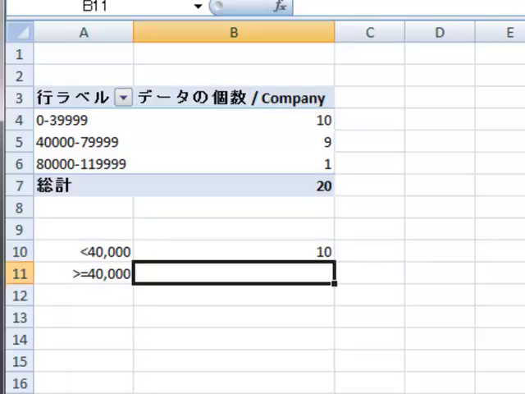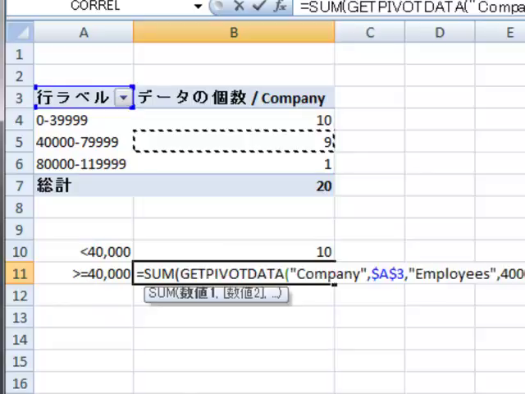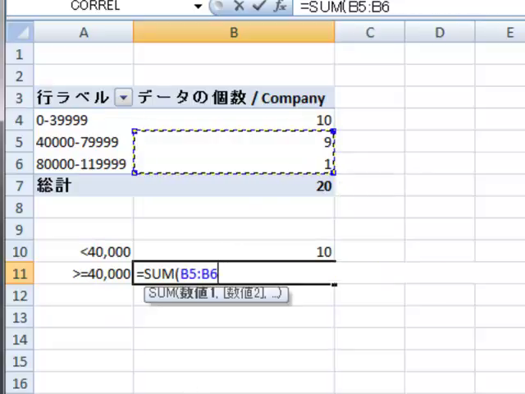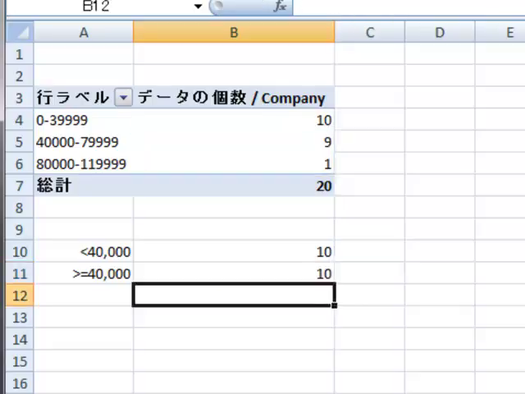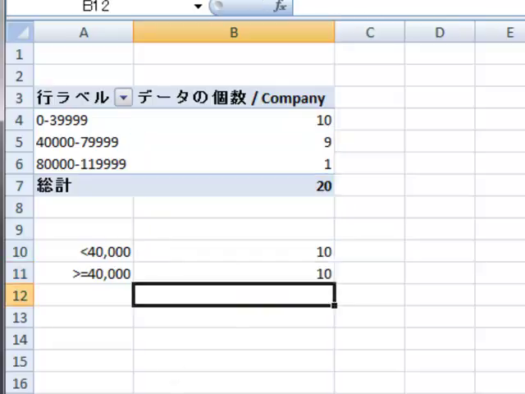Now, hang on a second, I'm going to come and add up a sum. I want the sum function for B5 and B6. Sum of B5, B6. We'll close off our parentheses, and that gives us 10. Now notice here that for the sum, we don't get that GETPIVOTDATA function. It's just the sum. Okay, so there we go. So far, so good. Number of employees: we have 10 with fewer than 40,000 employees, 10 with 40,000 or more employees.